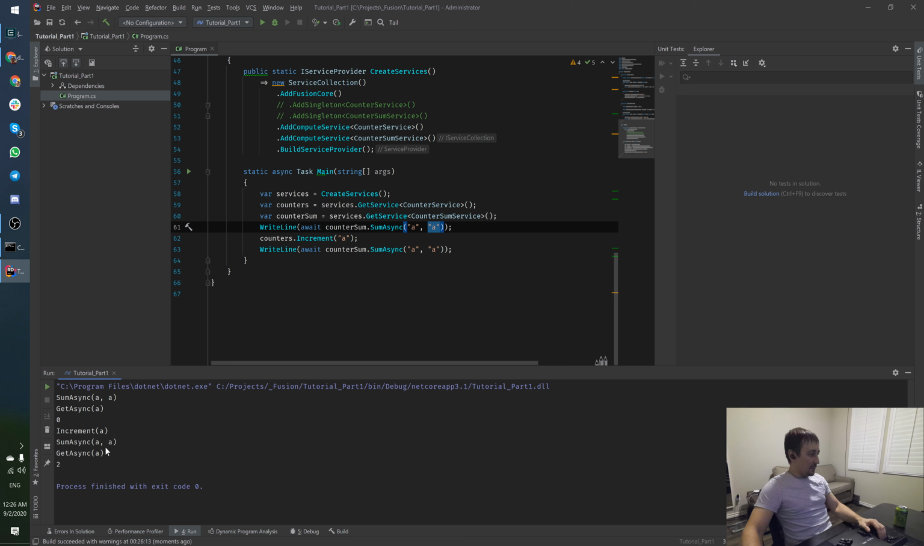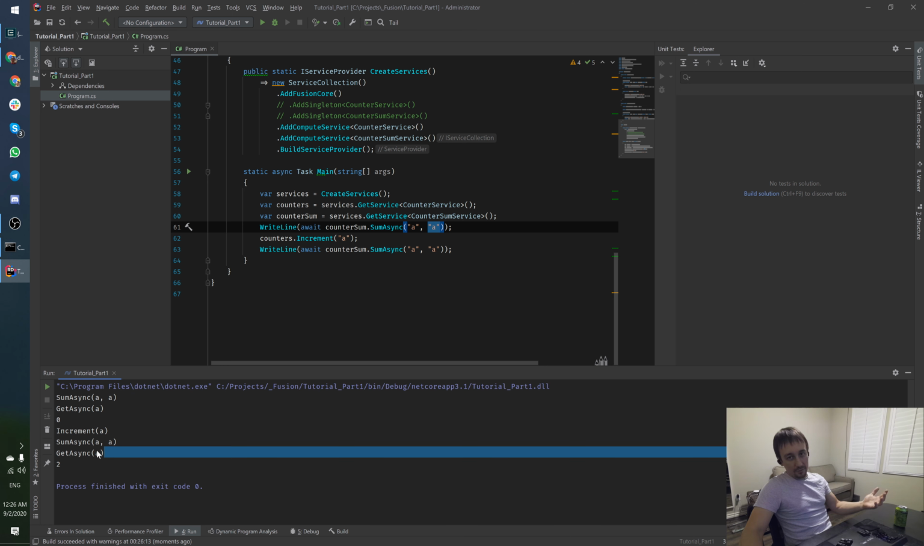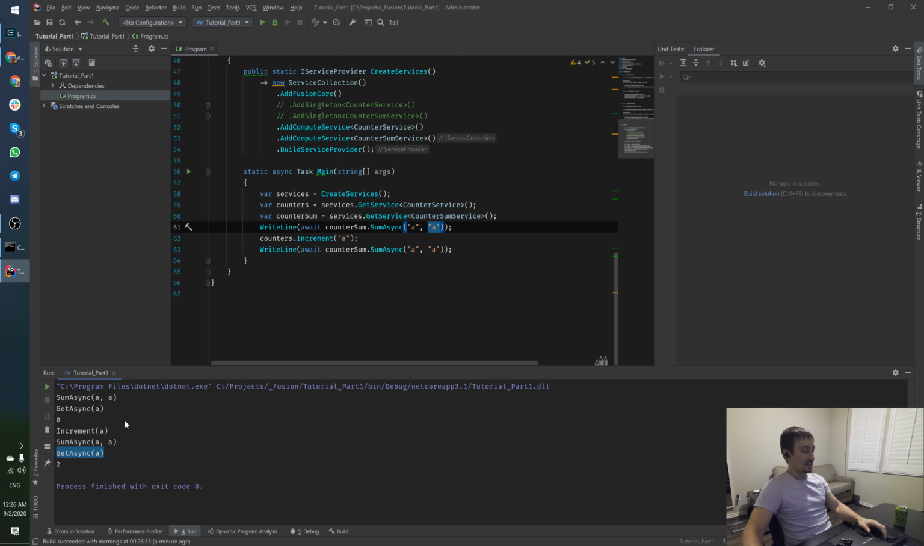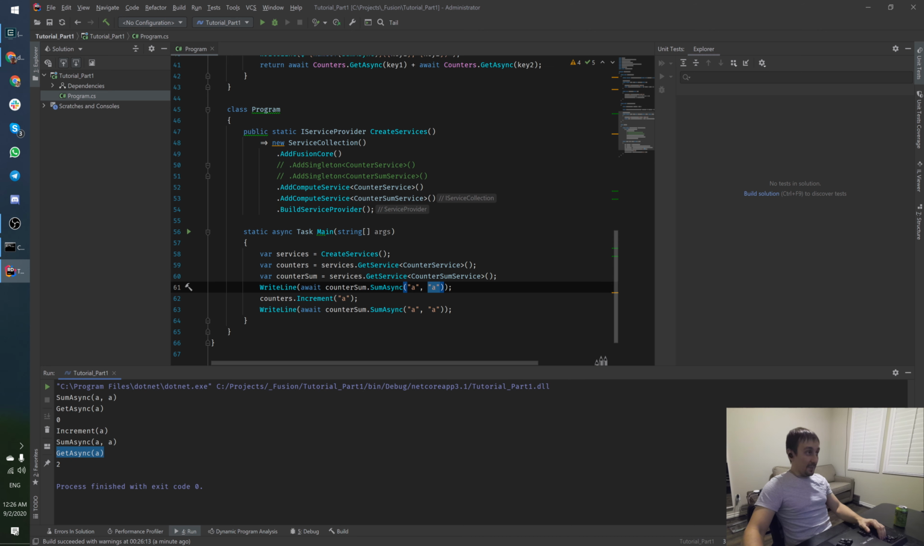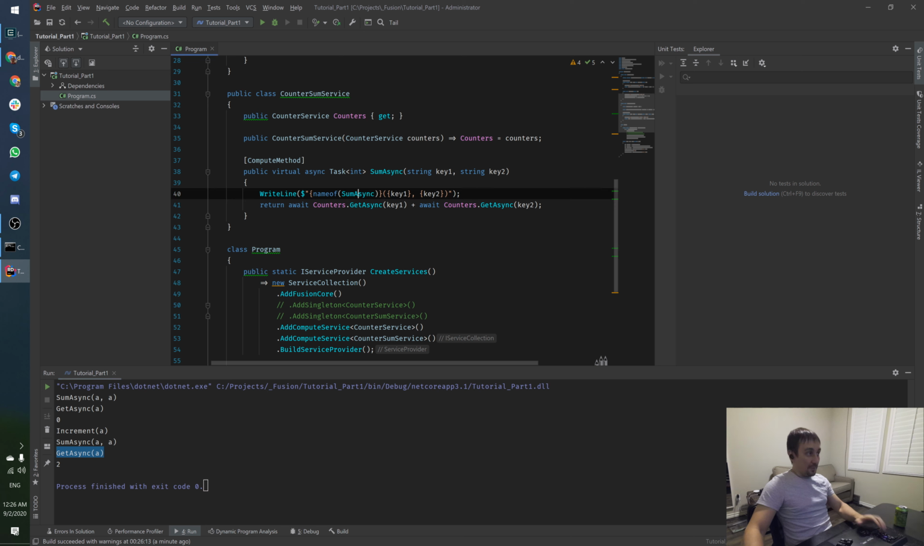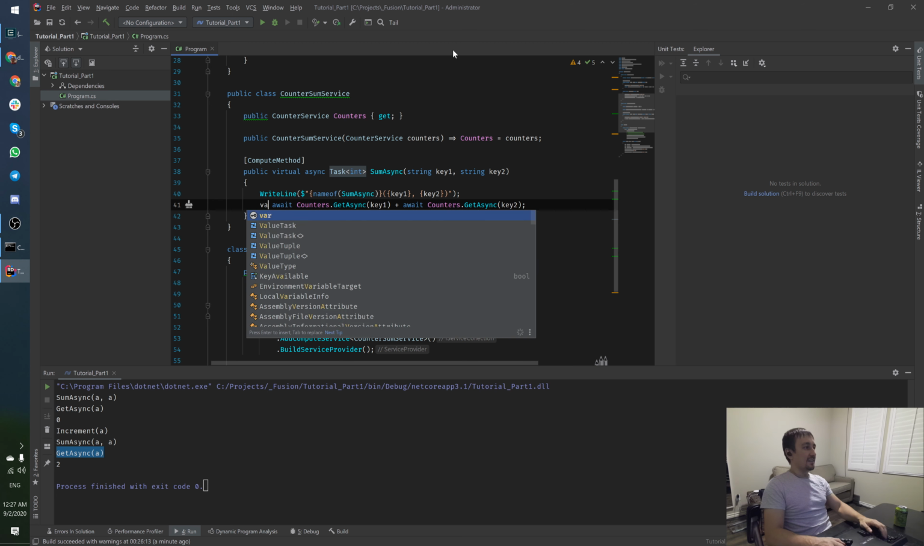And the same happens after the increment. This one is re-evaluated and this one is re-evaluated. Okay, now let's do another fancy thing to illustrate how it works. First, this sum async seems to be written in a slightly weird way. If you look at this one, what it does is nearly like this.